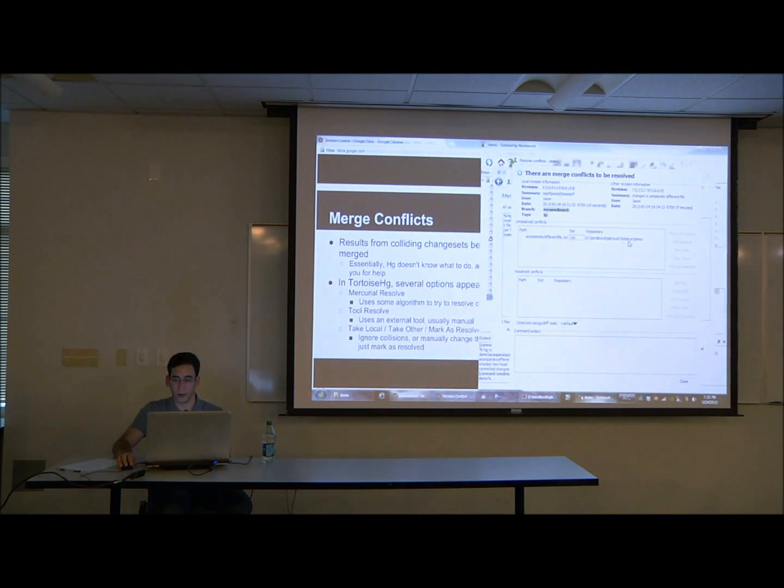I usually literally just hit these two in order. The next one is tool resolve, which will use an external tool, basically the one that's selected down here, the default being kdiff3. Basically, it will use this external program to try to resolve the conflict. These three buttons are if you want to do something more manual. Take local will just ignore the other file in the other branch and just use the local file. The local file being the one that you are at, and the other file being the one that you're merging in. Or by file I mean version.